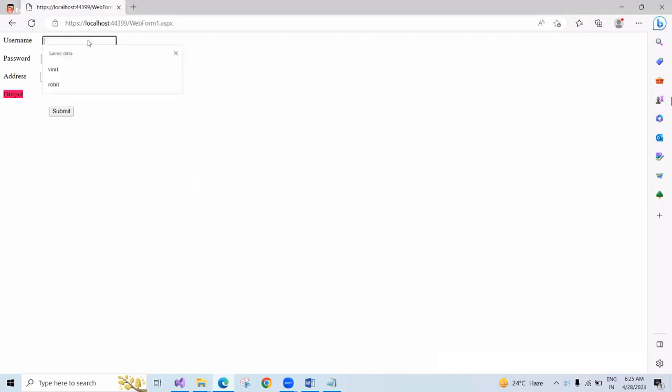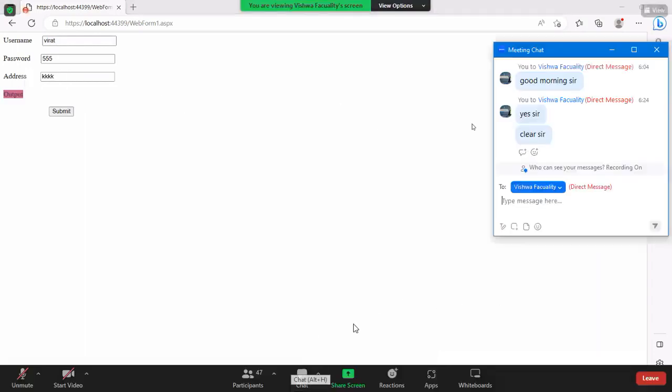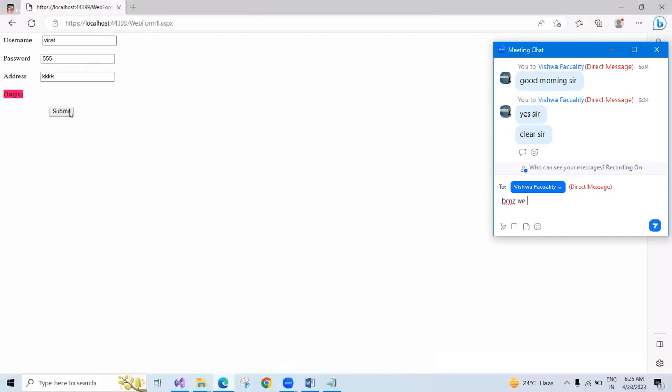Because I did not enter a username, that's why. So the password is this one. I will click on submit. But it is not showing. Why is it not showing the welcome message here? People, tell me why it is not showing. Any guess?